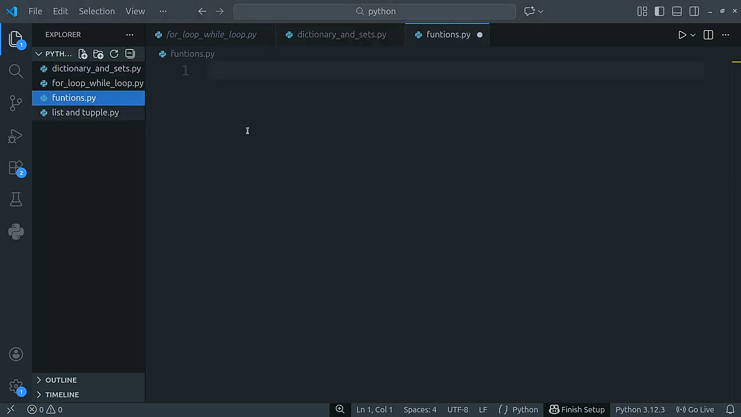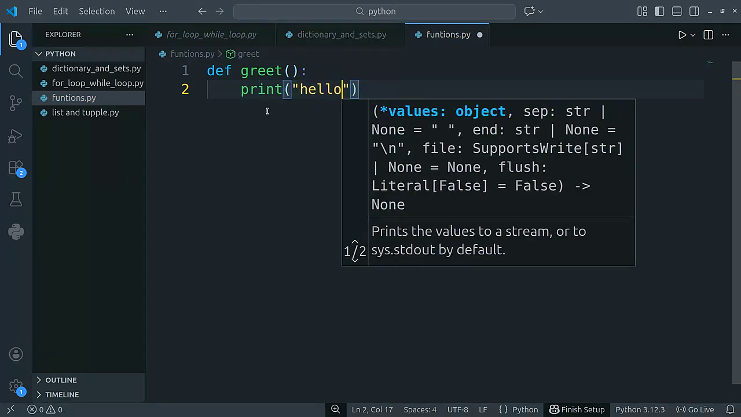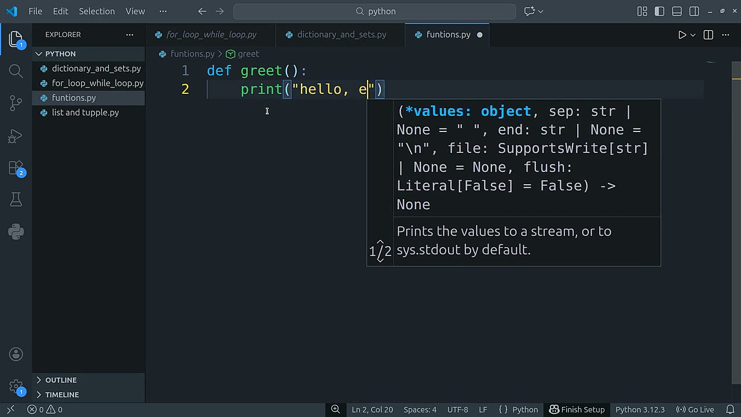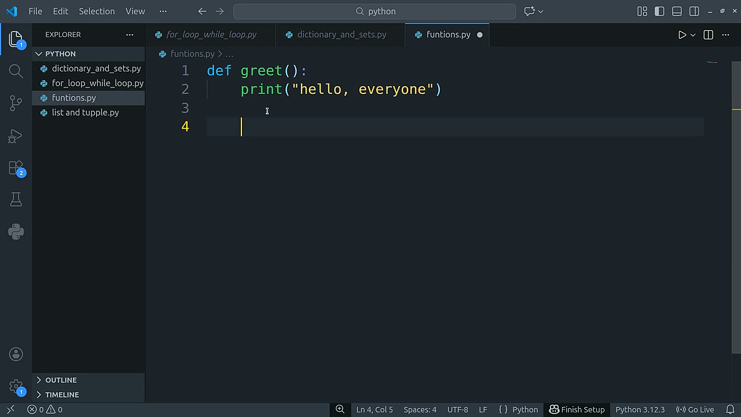I have already created a file. Now, let's create a function. To create a function we have to give def, then our function name is greet. So the definition of our function is greet, and we can give print hello everyone. Now we will call the function. We'll call the function greet.